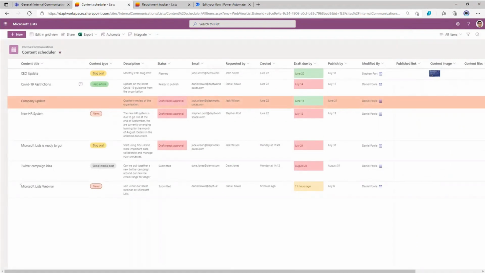You can actually use your list as a data source and use Forms or Power Apps as the front end to get that information into your list. So there's lots of different options, but we're covering a lot of these in our other sessions. So check out the Forms session or the Power Apps session if you'd like to see that in a bit more detail.